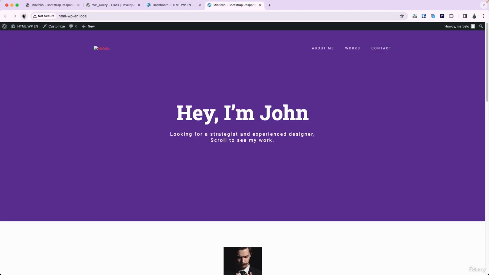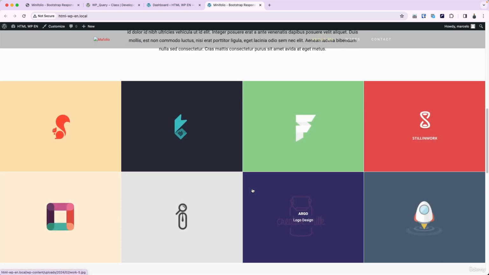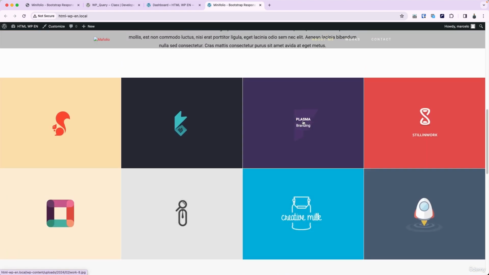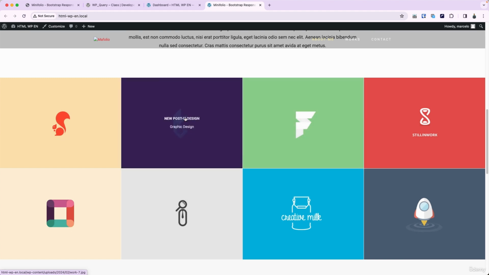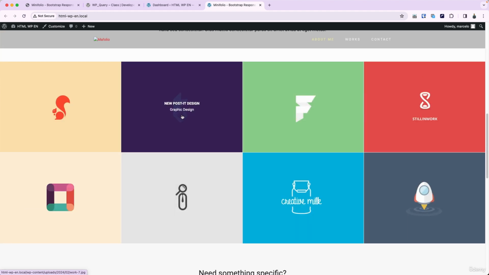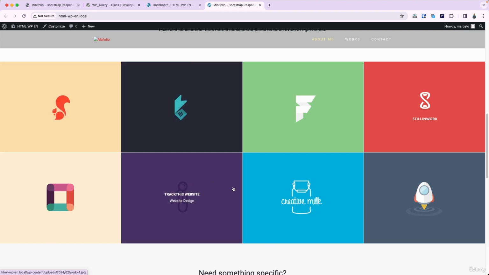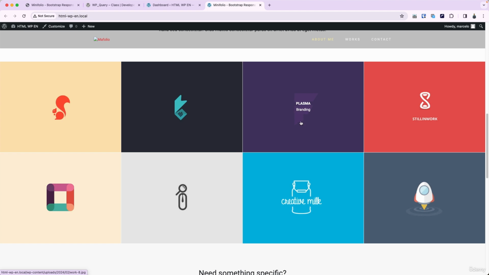And now reload this page. And now we got our list of posts. Amazing. So if we click here, for example, we can see the lightbox for each post, for each element of this work area. And if your client wants, he can, of course, add other items to this list and update these items here, choose another image.